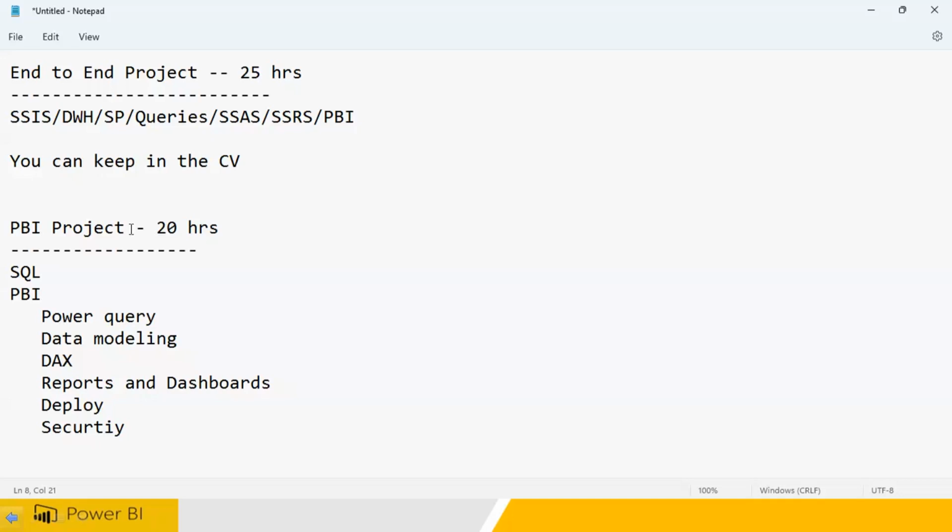But this is completely a Power BI project. You don't need to know SSIS. You don't need to know data warehousing. You need not know stored procedures, nothing, right? But this project also you can keep in your CV. So minimum 2 projects you have to keep in your CV, right? So you can do one project or you can do 2 projects. So that is your choice.